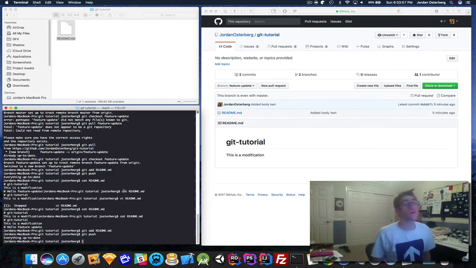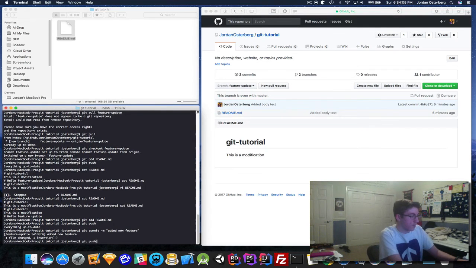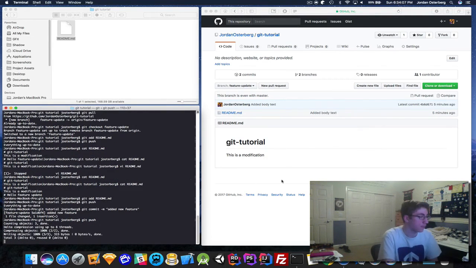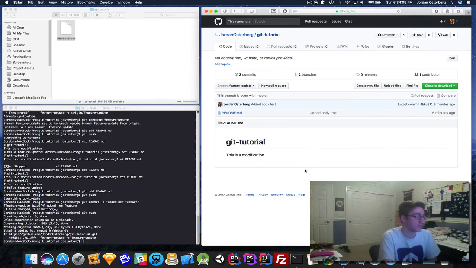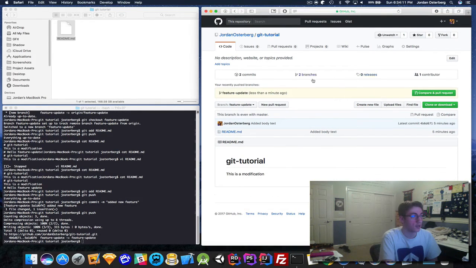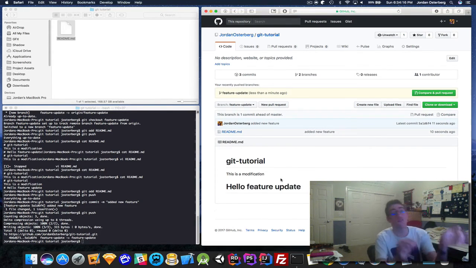Oh, we never committed. That's my mistake. So let's go ahead and say git commit -m added new feature. And we're going to go ahead and git push this again. There we go. So that's doing as expected. And as you can see, if we refresh it, it says hello feature update.